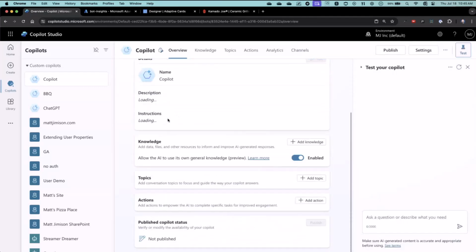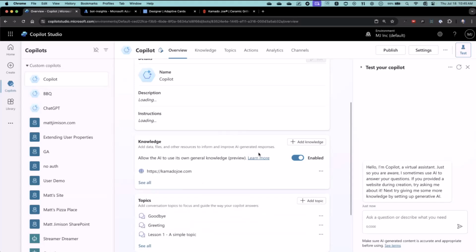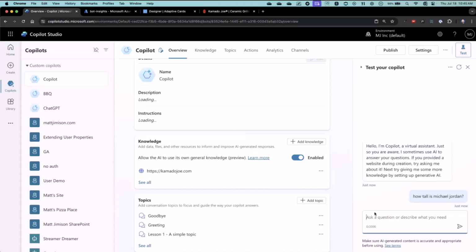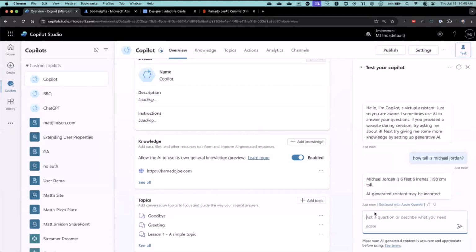Well, that is actually right here when we're talking about knowledge and the fact that we can allow the AI to use its own general knowledge preview. So what that actually means is I can do something like, how tall is Michael Jordan? Which I can promise you is not on the Kamado Joe website. Just trust me on that one. And because that's enabled, we're going to get a response back.